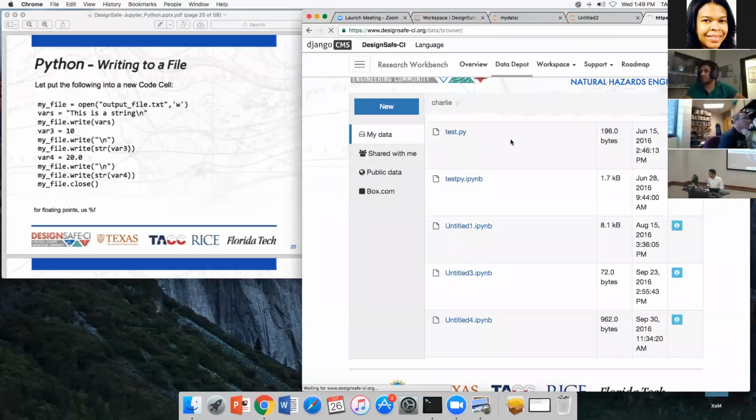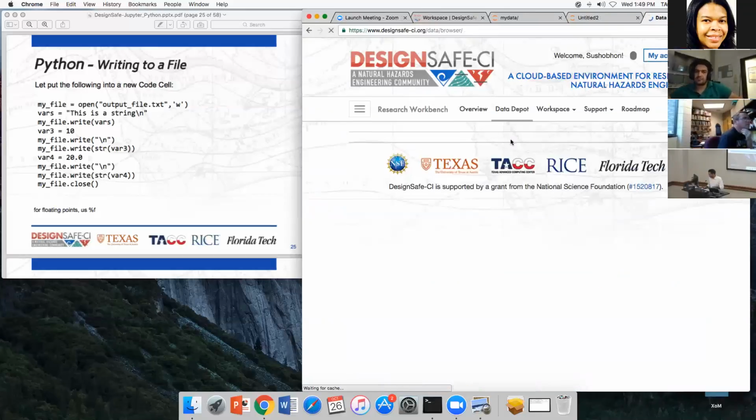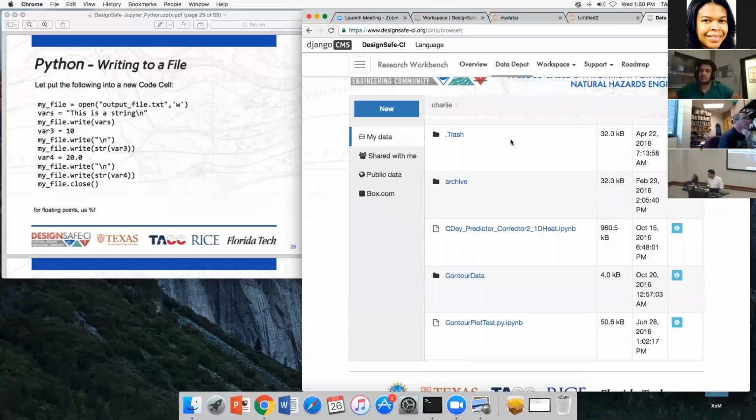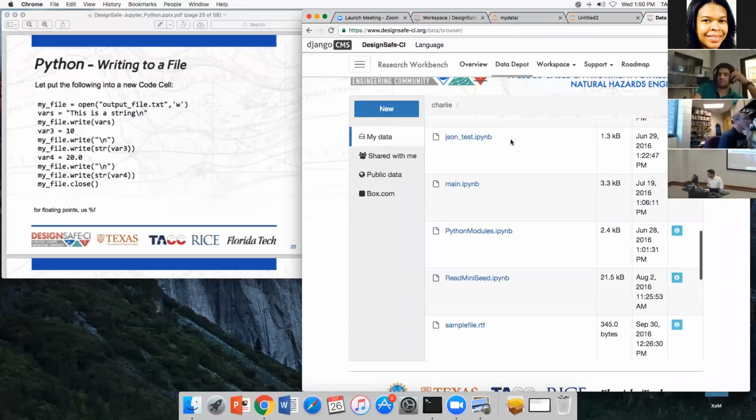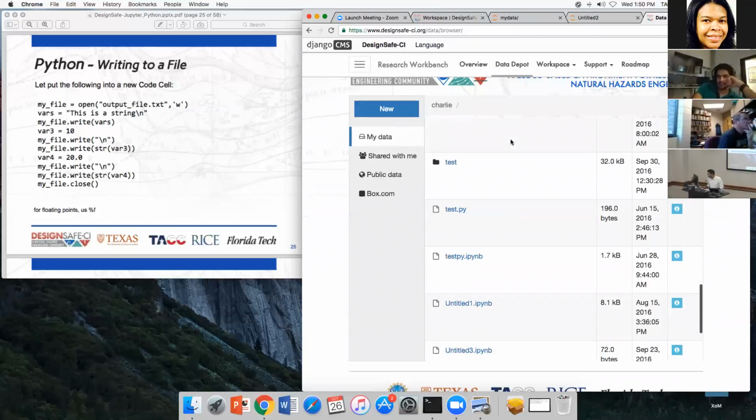And let's do a refresh here, see if it's in the data depot yet. It should appear shortly. We'll check it again at the end. It might take a little bit for it to refresh through.